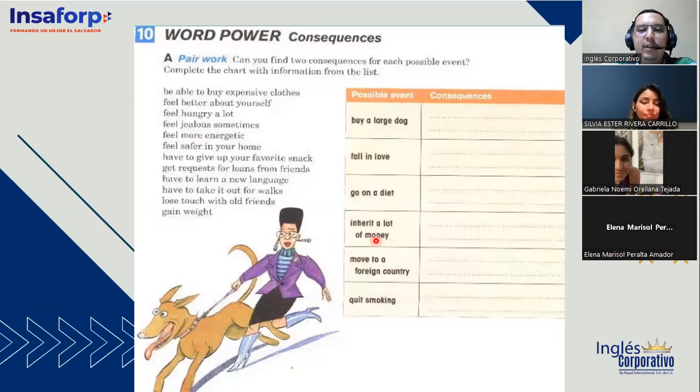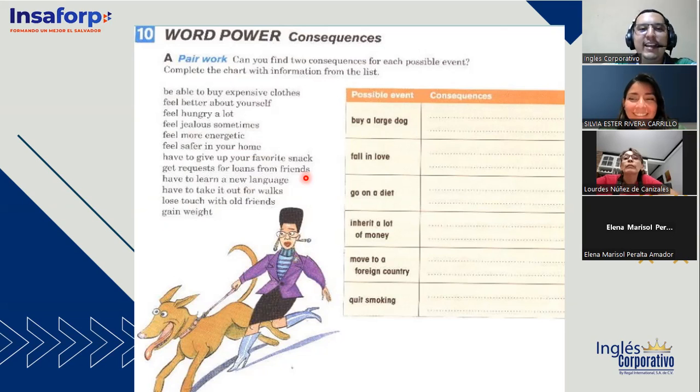Okay, what about inherit a lot of money? What about inherit a lot of money? Maybe get requests for loans from friends. Okay, maybe get requests for loans from friends. No. Don't lend money to your friend. That money never is going to come back to you. I tell you because I have experience.